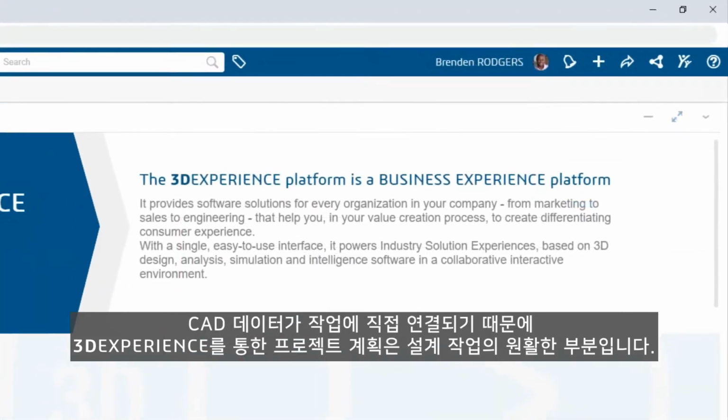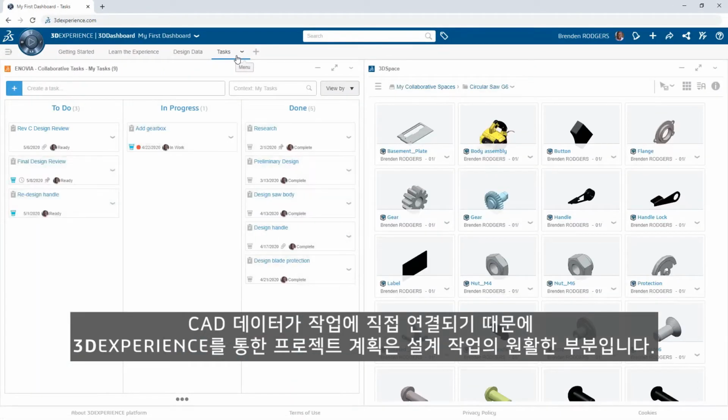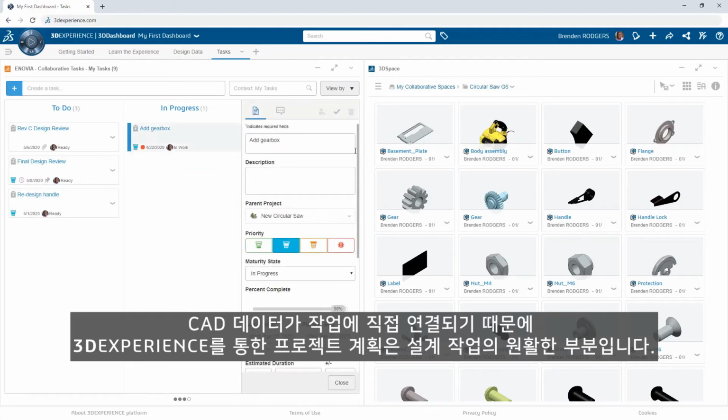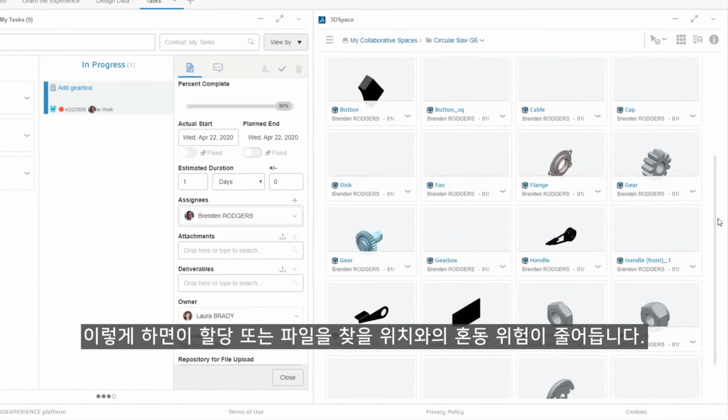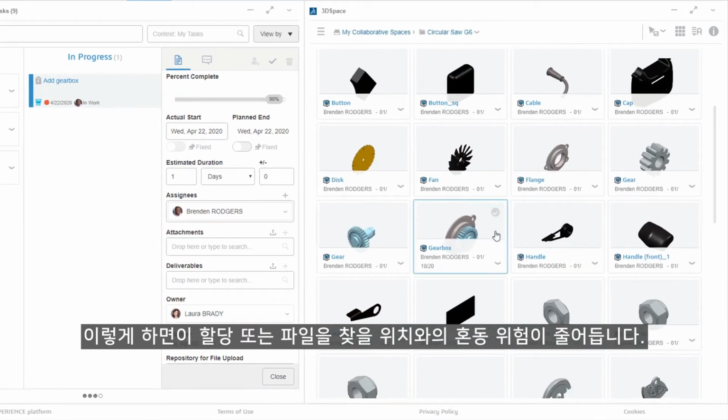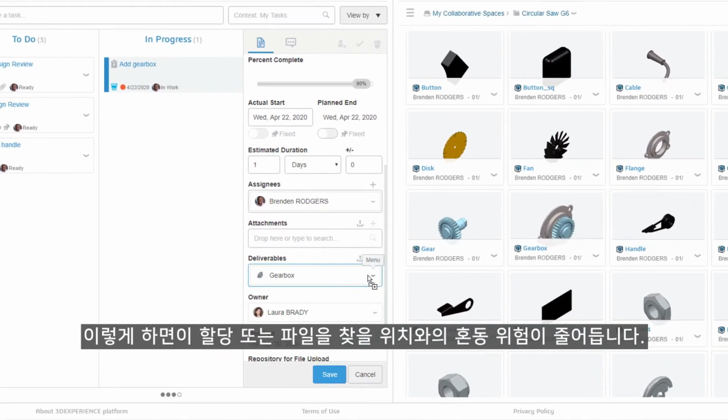Project planning with 3D Experience is a seamless part of your design work because CAD data is attached directly to tasks. This reduces risk of confusion with the assignment or where to find the files.